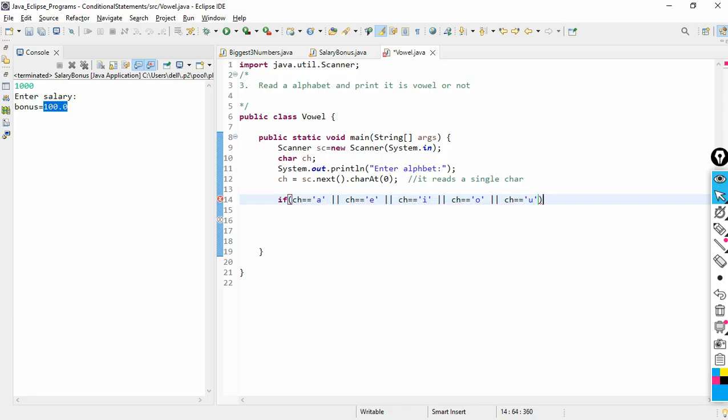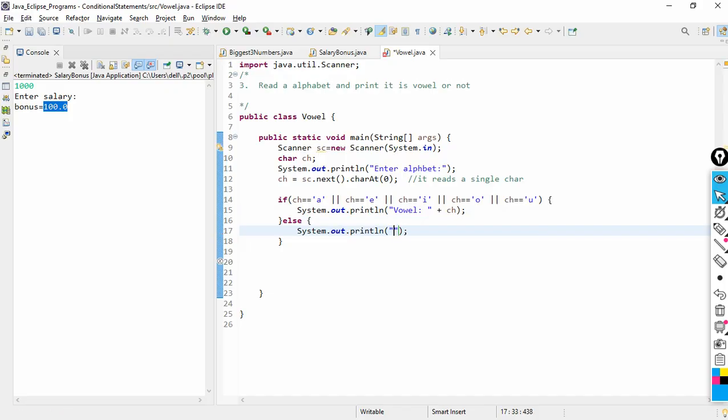If ch is equal to any one of these letters, then System.out, you are going to print on the monitor that ch is a vowel. Otherwise, if it is not a vowel, now we can write simply that it is a consonant. The simple program, right? This is very simple. Now let me run this program and see what output you are going to get.